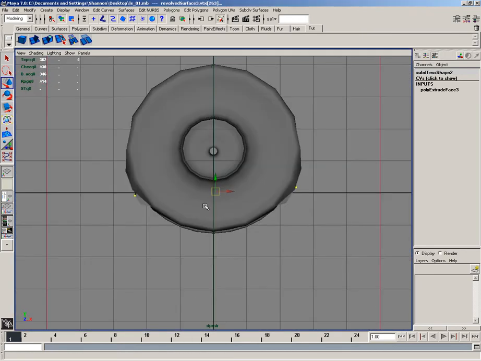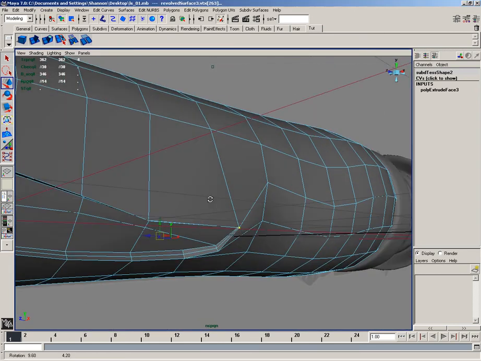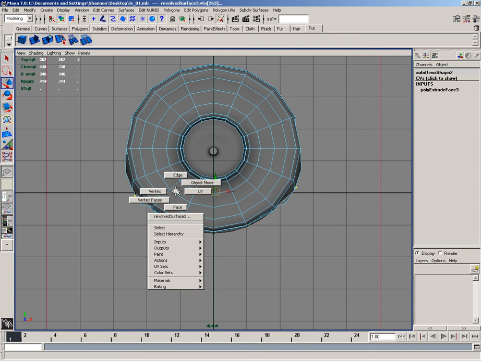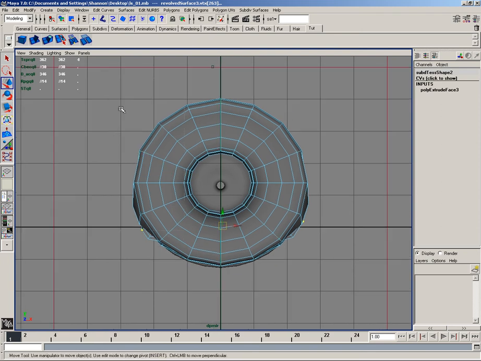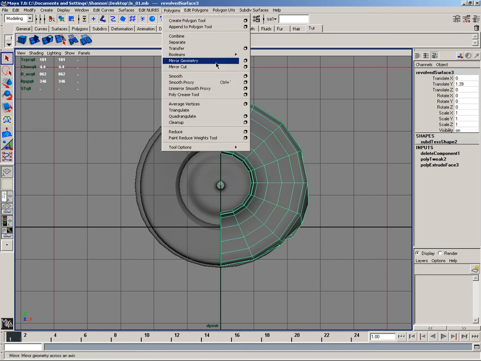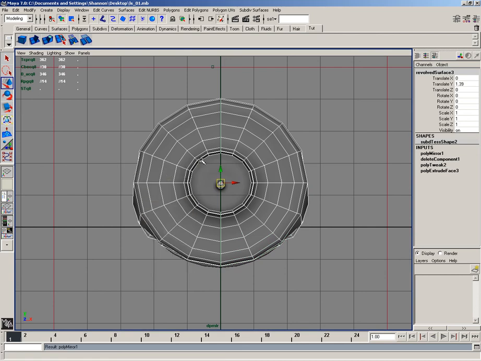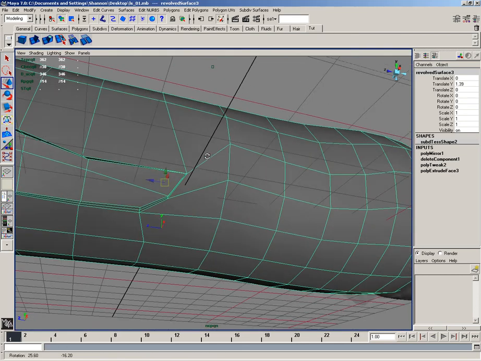I'll go to the front view, and I'll go to faces, and go back to perspective, make sure I'm right where I need to be. And I'll select half of them, delete them. Back in object mode, I'll go to polygons, mirror my geometry, make sure merge with original is on. Back to object mode, perspective.